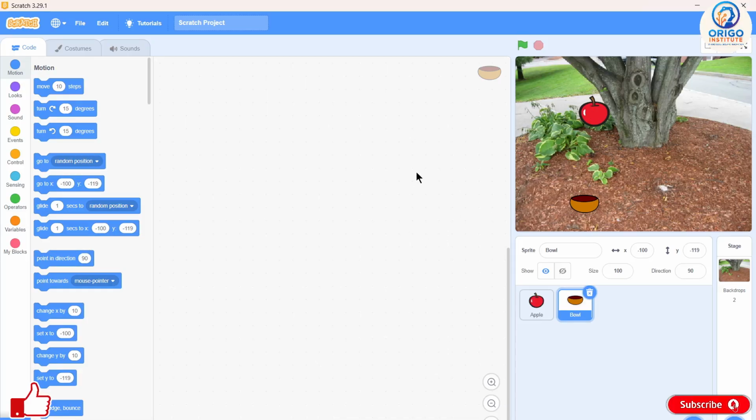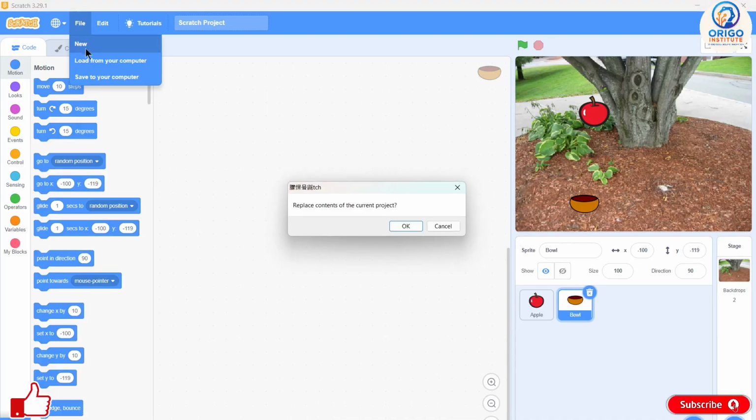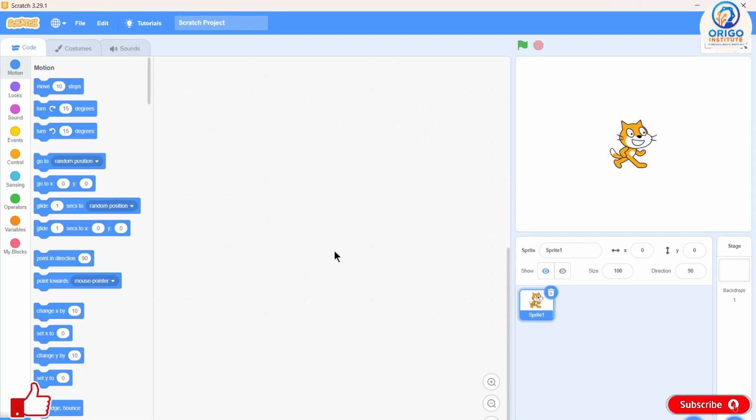Now moving to the coding. First click on File, and click on New. Now this window will appear. I already discussed in the first class, this is our stage area and this is our programming area.